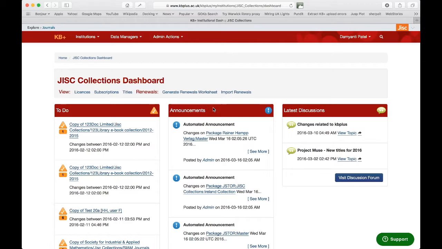So, when thinking about subscriptions, you can use KB+ to record all your eResource subscriptions, including large collections, single titles, and A&I databases. Recording them in KB+ provides you with a central record of your subscriptions. And for some of those subscriptions, where appropriate, you'd also have information which includes the titles that make up that subscription.